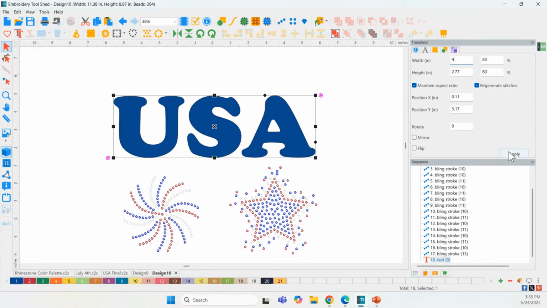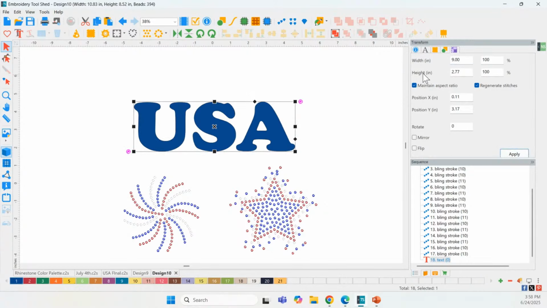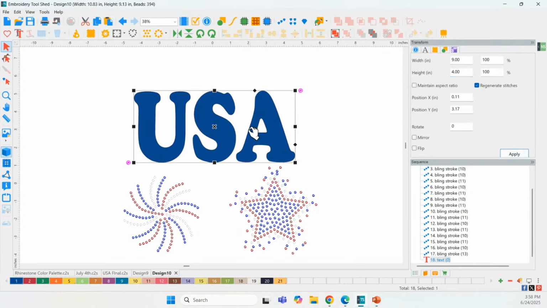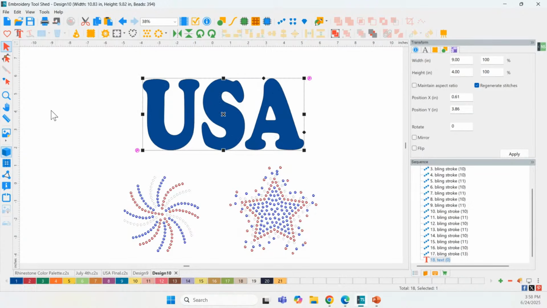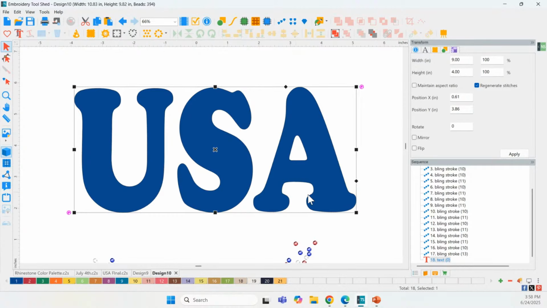So I'm going to make mine 9 inches wide, and let's make it taller. I'm going to uncheck that, and I really want my letters to look stretched tall. Okay, so that is my text. Now let's talk about applying rhinestones to text objects.